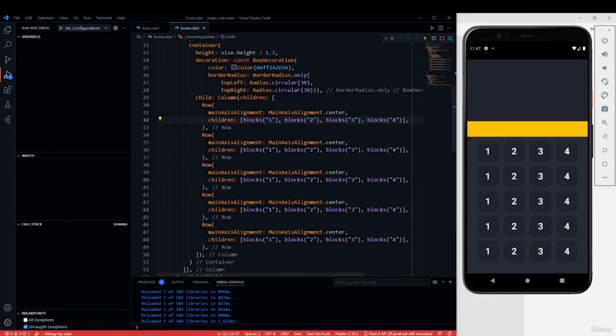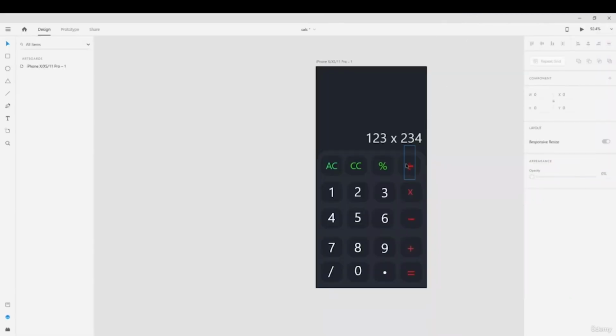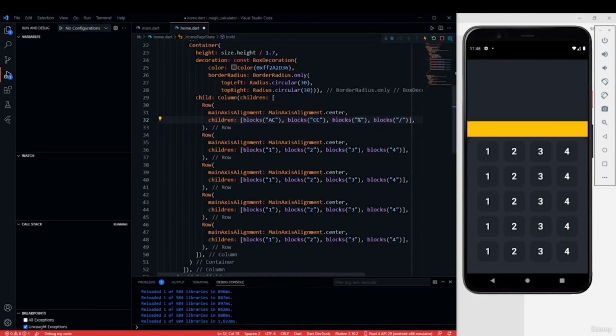Okay, so let's give AC here, then it's CC, then it's percentage. So let's see where the percentage is on my keyboard, and let's finally give it divide. So by default that divide sign, this divide sign, it comes under icon, and I'm using this sign right now. It doesn't really matter. Okay, let's save.